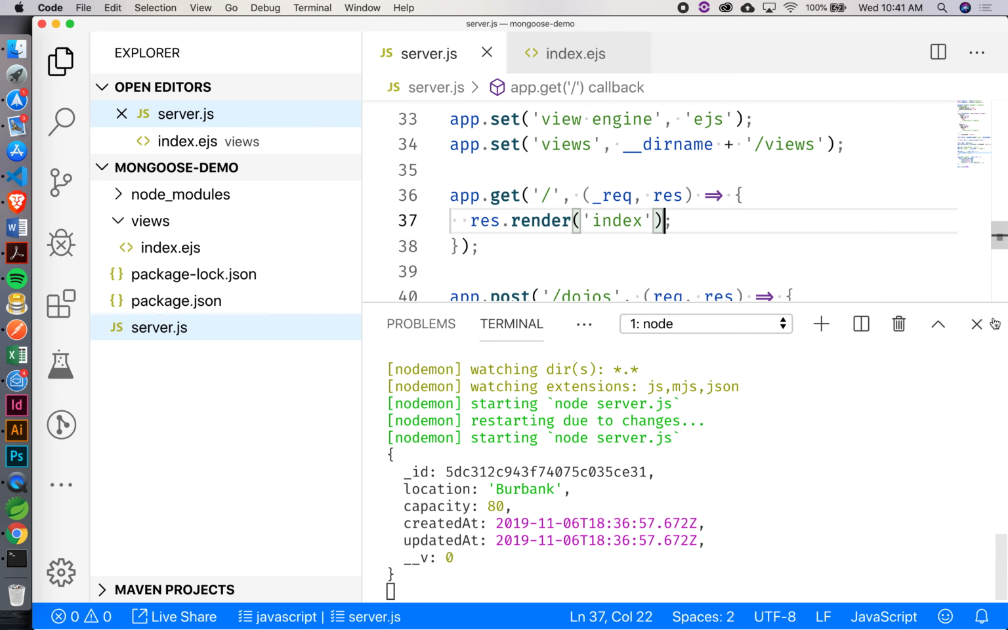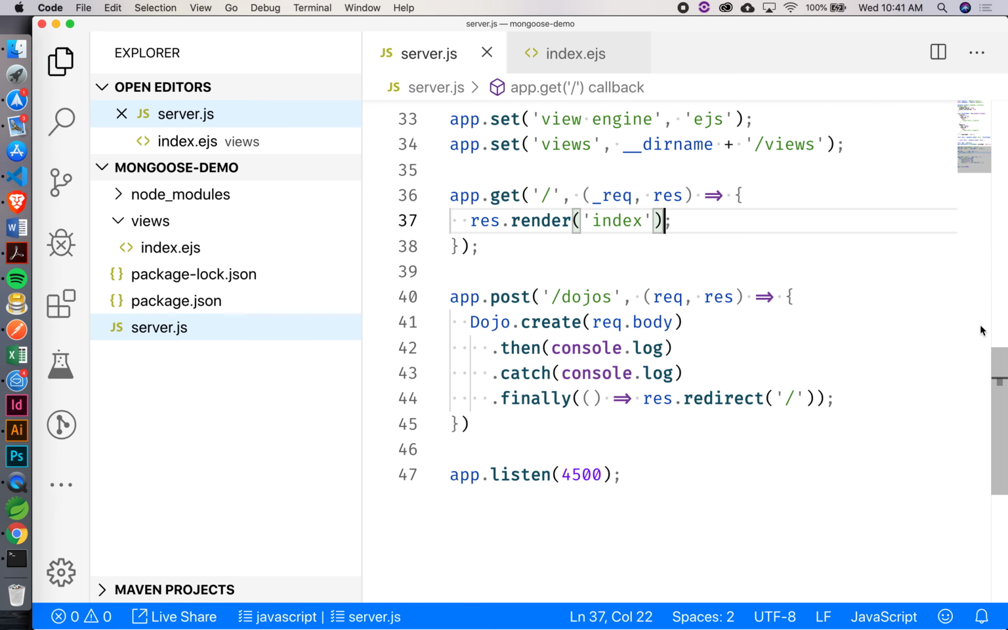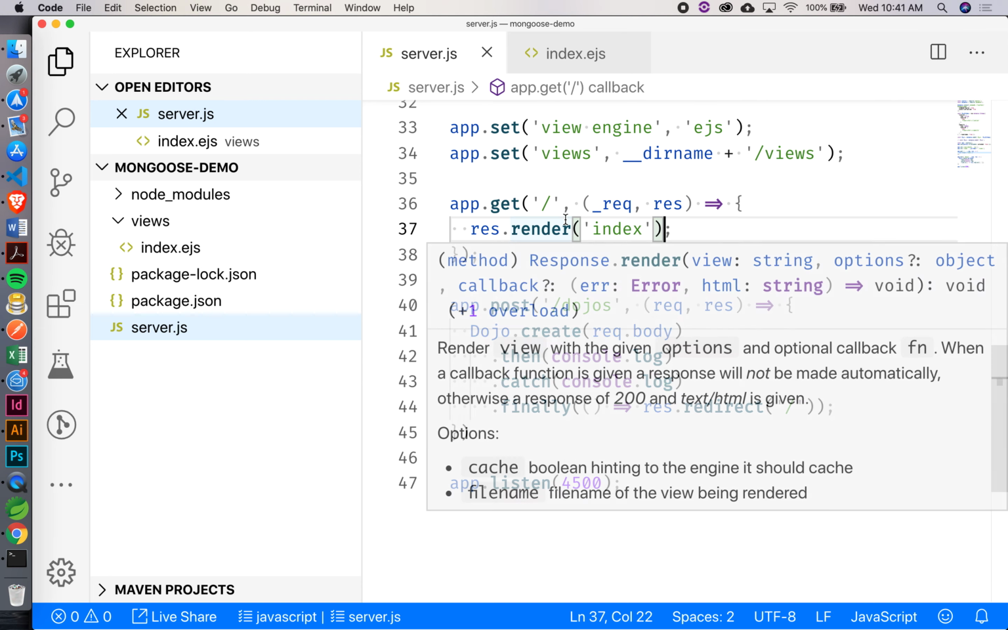We're able to actually create this new document, right? And we logged out the document that we created. So now I want to see this on the page. So what do you guys think I need to do to be able to see this on my index page? I want to see my list of dojos.